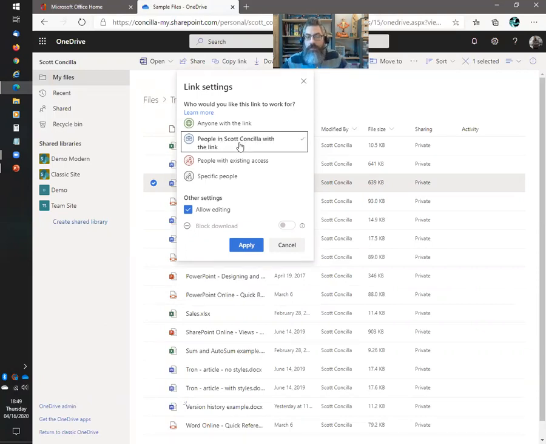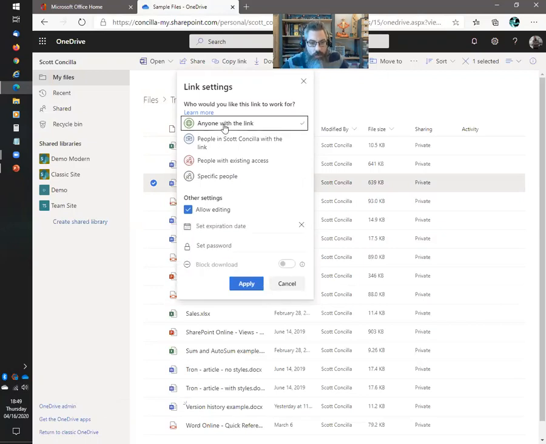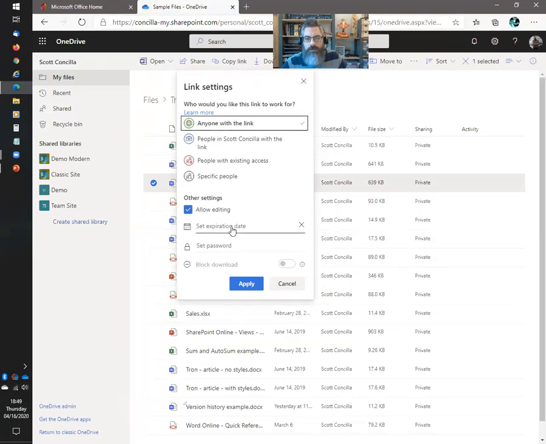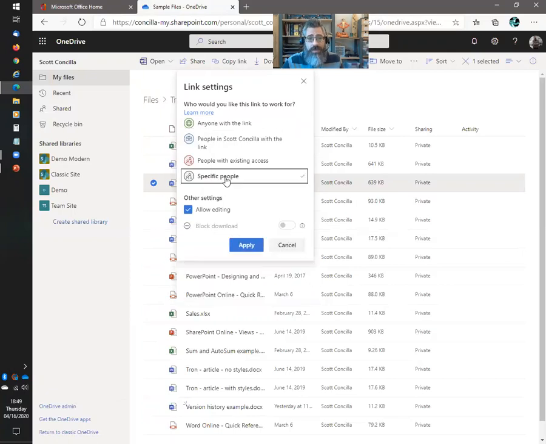On either of the people in your company or specific people, a lot of the extra options down there go away because they're kind of pointless. So now we've just got allow editing and whether we want to block download or whatever else. Notice that the expiration date and set password are just not there anymore. I do believe it's possible through some tweaking of settings in the background in companies to set the expiration date. Password is not needed because you already have to authenticate in the first place to get into Office 365. Let me choose specific people here and then click apply.